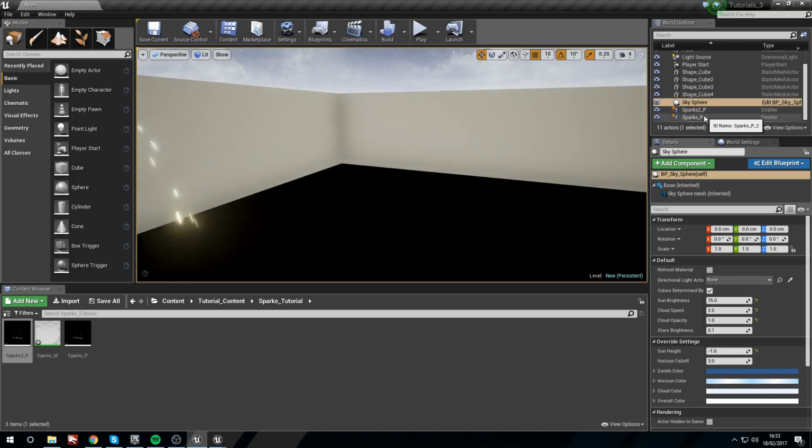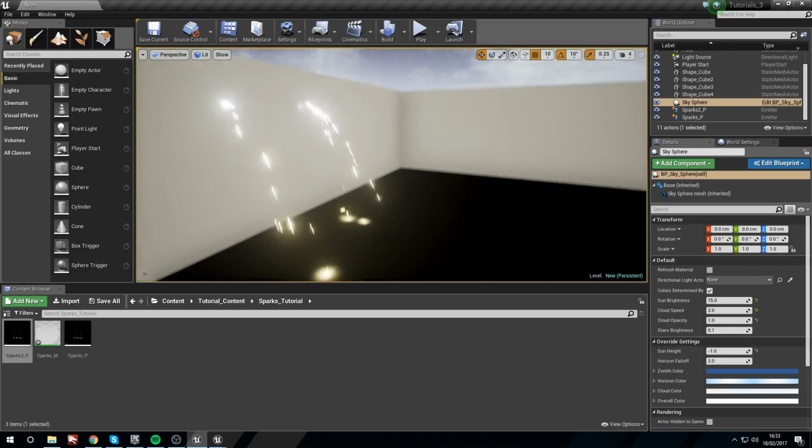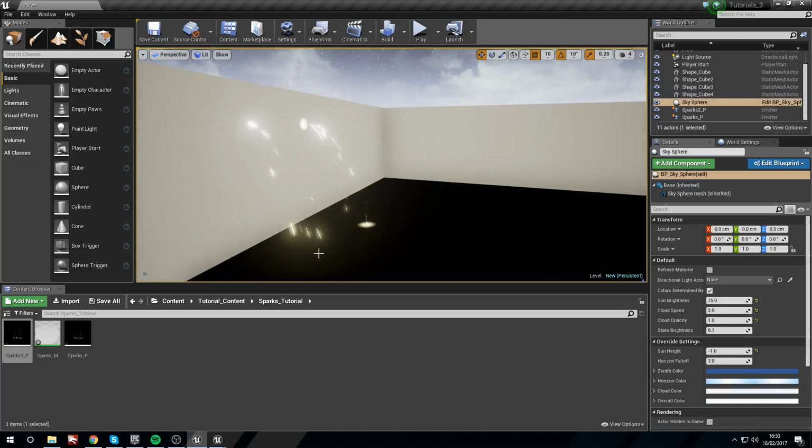So let's grab the other sparks really quick and drag these back in so we can see the comparison. There we are, so we've got the 2 different versions now. One that gives out this little splattering, and this one that gives out a constant stream.